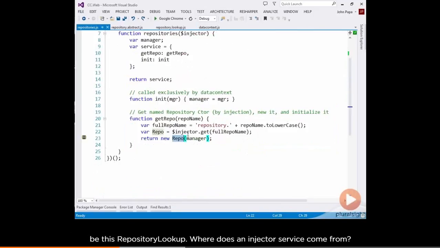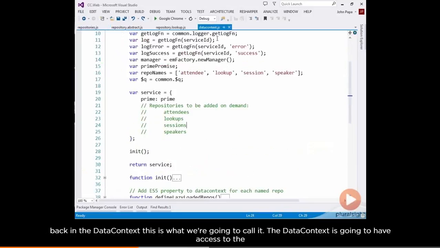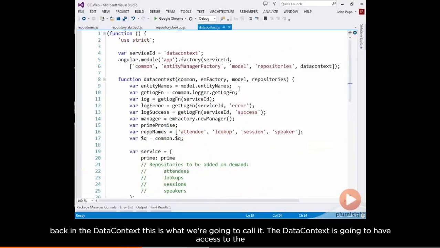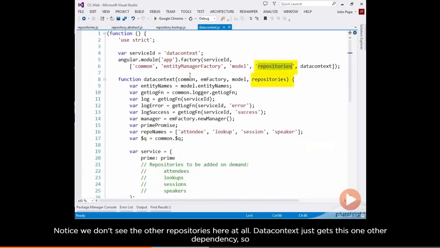So where does the injector service come from? Well, we actually pass that in as a dependency to the repository service. Angular provides it for us. And then we use Angular to go ahead and figure out through the injector service which repository to get. And back in the data context, this is what we're going to call it. The data context is going to have access to the repositories. So we're going to inject that service into the data context. Notice we don't see the other repositories here at all. The data context just gets one other dependency.